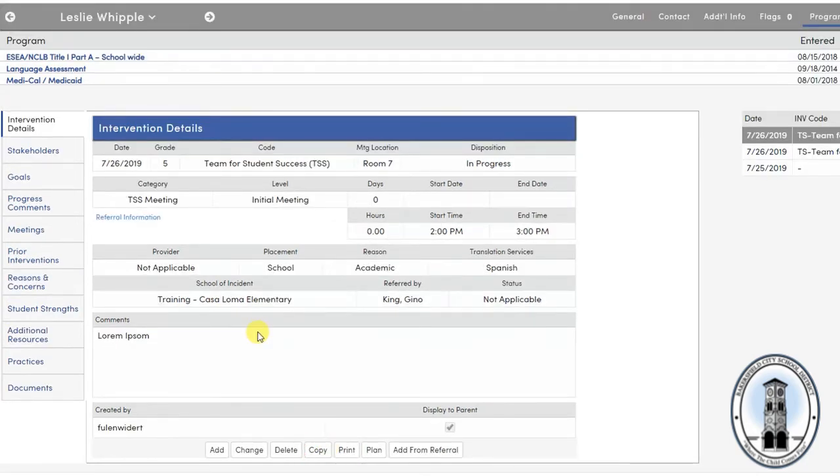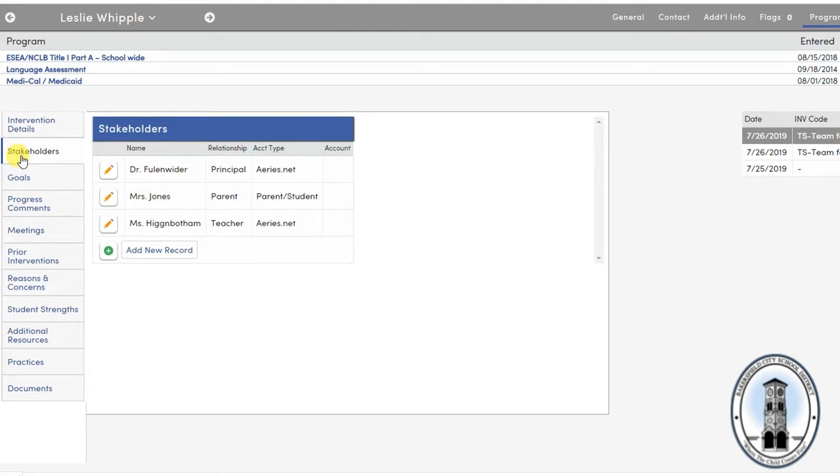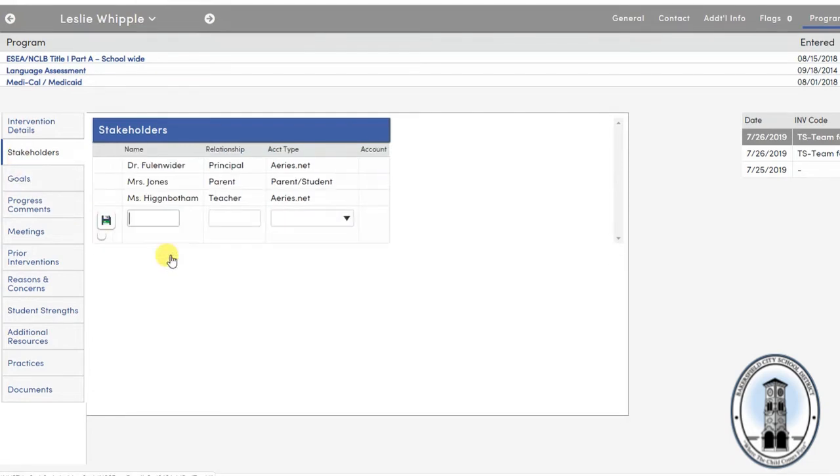Now you can enter some additional information if it is pertinent to your intervention meeting. Stakeholders is the place to enter the people present at the meeting. Simply click Add New Record. Enter the name of the individual, their relationship to the student, and the account type they have. You can then link the person's account in Aeries to the intervention meeting. Add as many as you need to. Don't forget to click the floppy disk icon in order to save your entry.